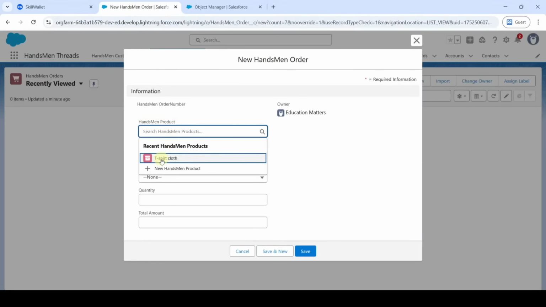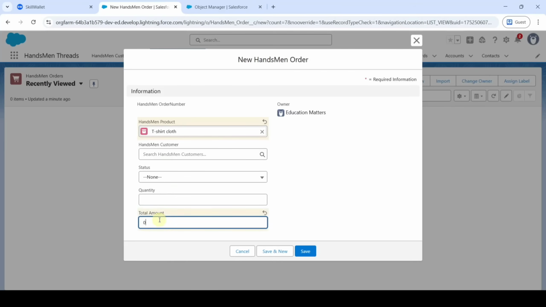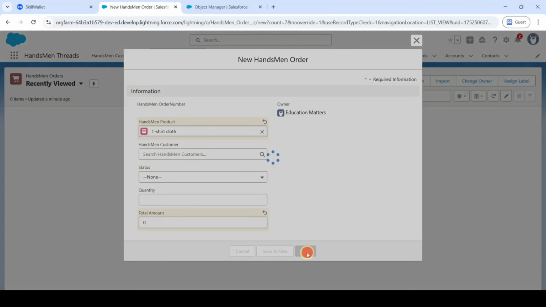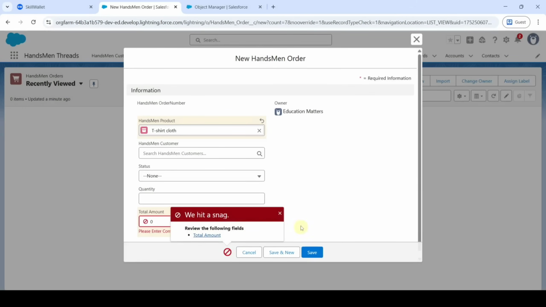So here it is the t-shirt cloth that I created now. And after that, we need to enter this total amount. So I'm just entering it as 0. So I'm trying to click on the save button. So yeah, I got this error message like please enter correct amount. So when I change this total amount to 10, then this record will get created. So let's check that also.